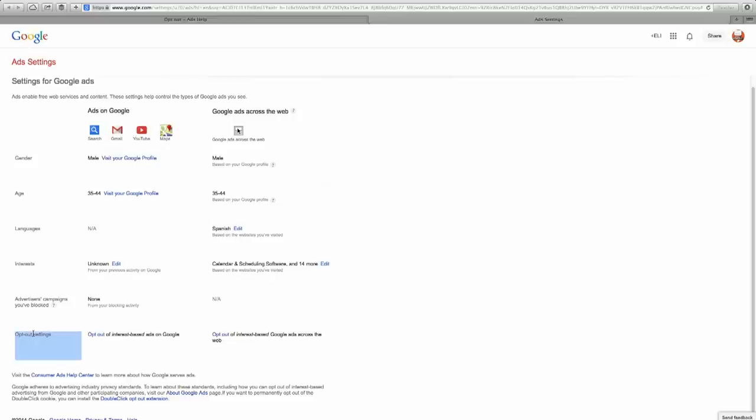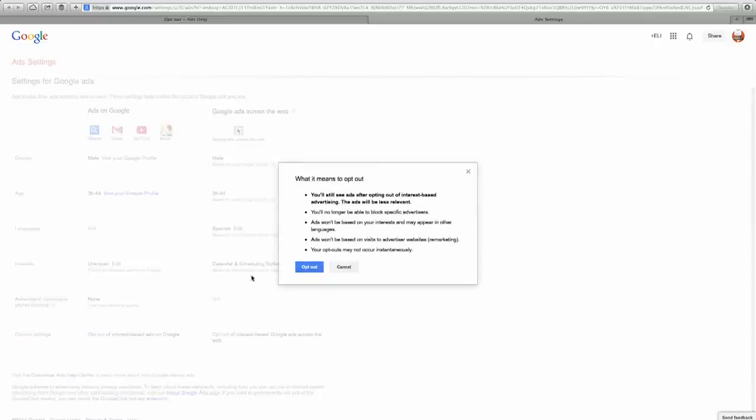You can come down here to these opt-out settings. So opt-out basically says when you see ads that they shouldn't be targeted towards you, that they should just be the generic ads that show up on Google. So I can opt out of this, and it says what it means to opt out. You'll still see ads. You'll no longer be able to block specific advertisers. Ads won't be based on your interest and may appear in another language. This is what I like, and this is what I would prefer. Well, I'm not sure about the language thing, but, you know, whatever.